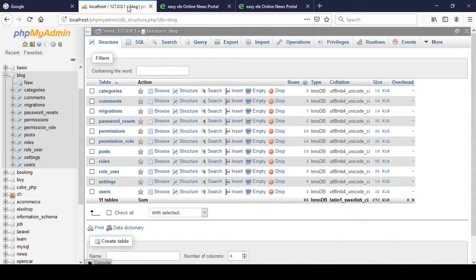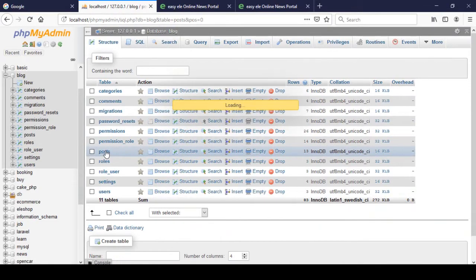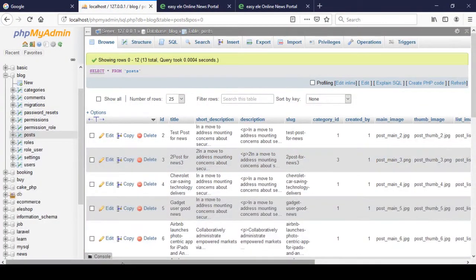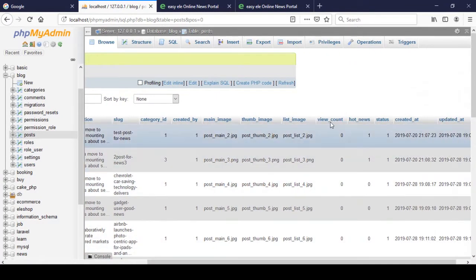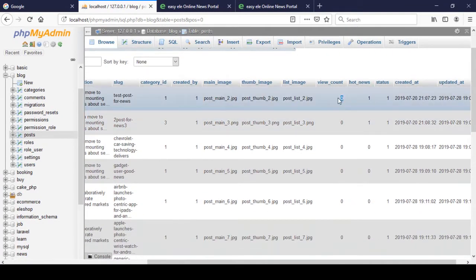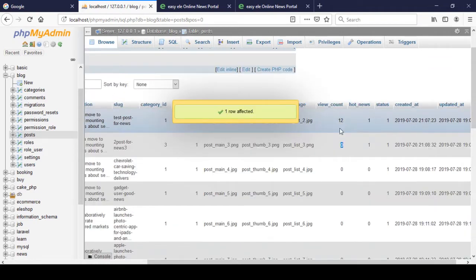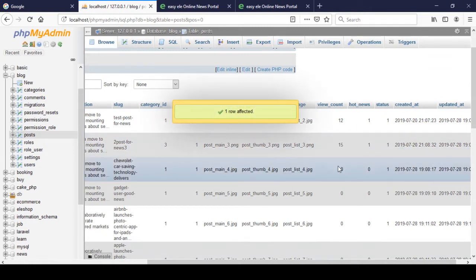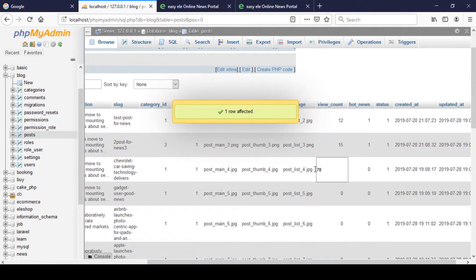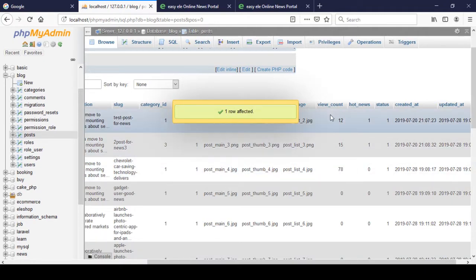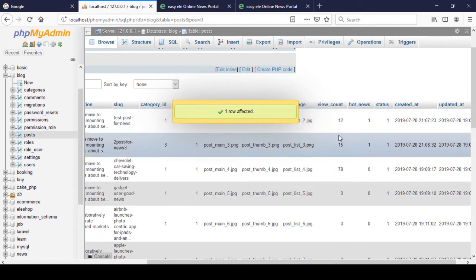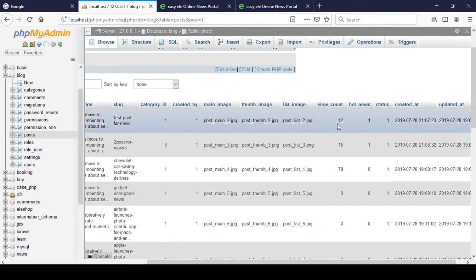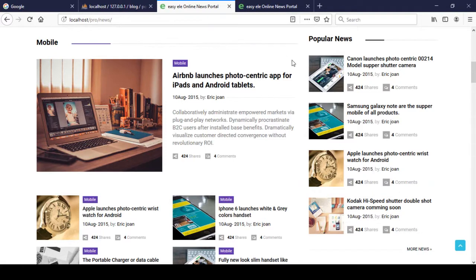If you go to our database, in our post table, you will find one thing called view count. Right now it is 0, so I just defined it as 12 here, 15 here, and also 78. So I have defined some view counts at particular positions. All the most viewed posts will be visible in those positions. That's the thing I want to do.